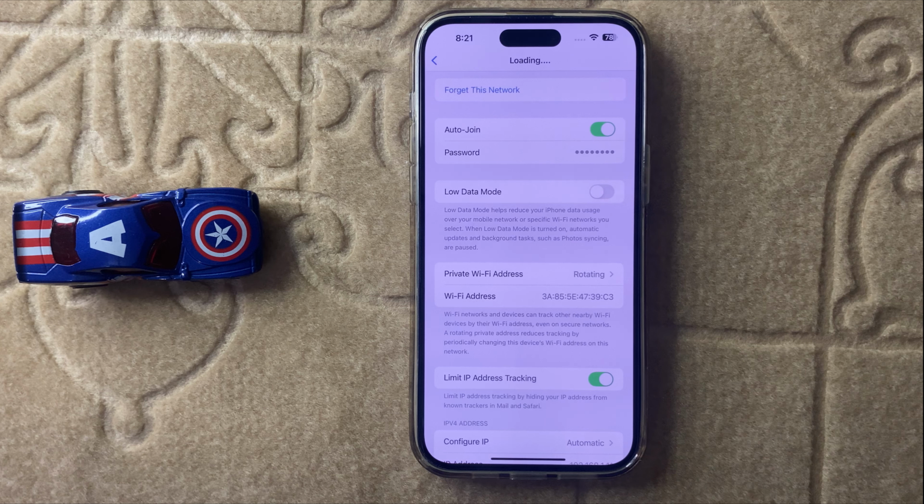So this is the way to turn on or turn off, means enable and disable low data mode in iPhone 16 Pro Max.